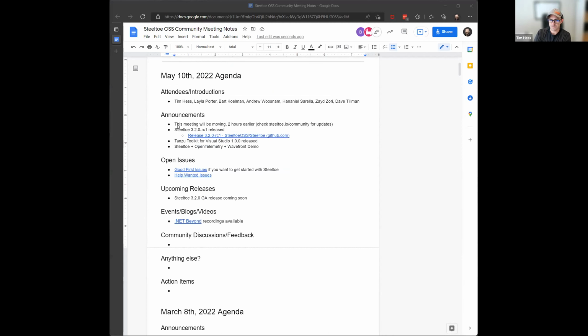In terms of general announcements, I suppose I could share my screen here. We've got a new release for Steeltoe recently out, the 3.2.0 RC1. The release notes are available on GitHub. There are several new features and bug fixes, and we should have a GA version of that coming soon, hopefully in the next week.